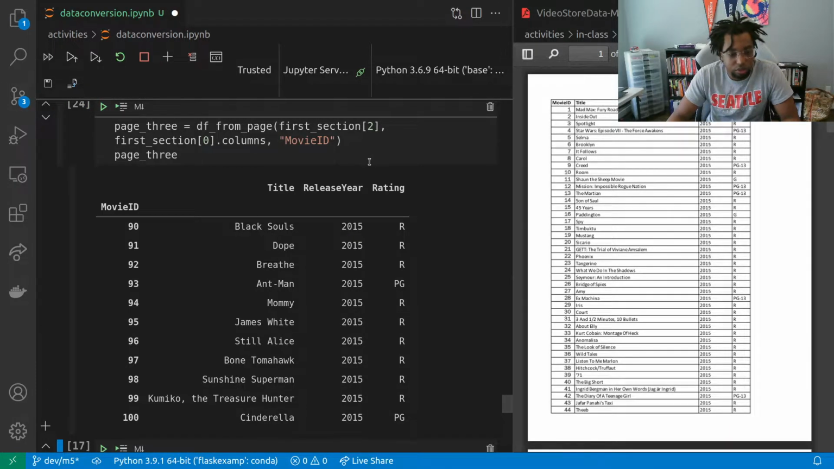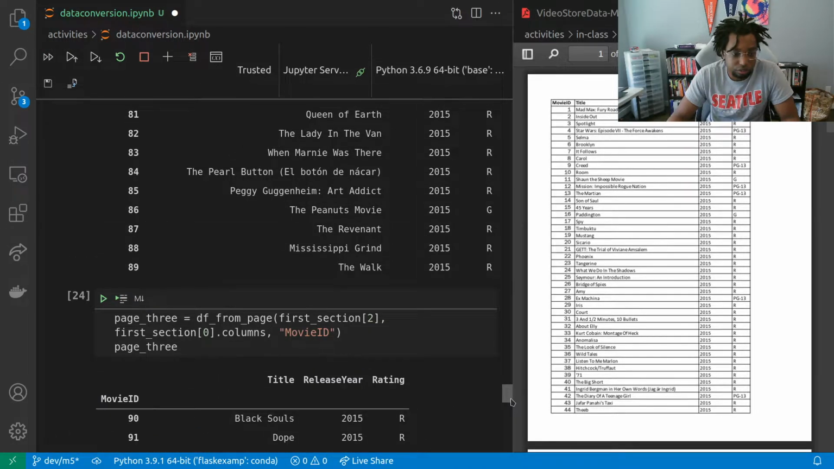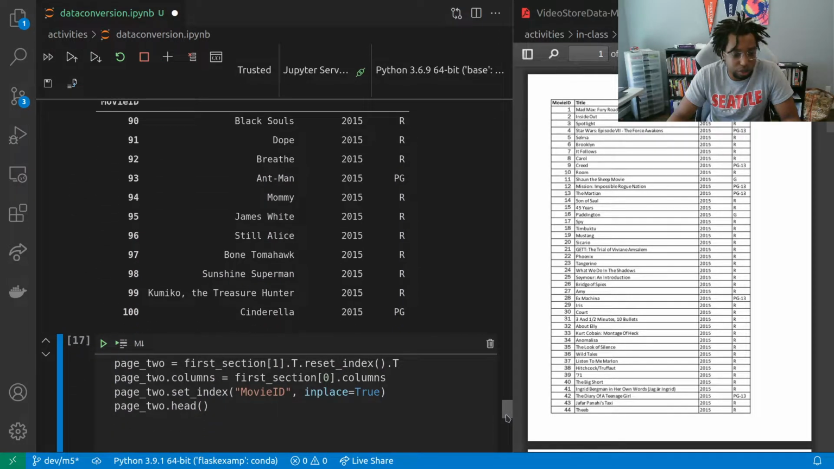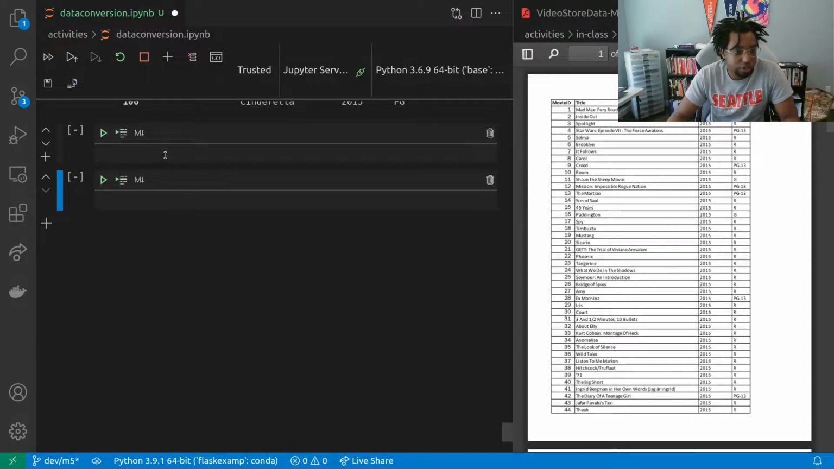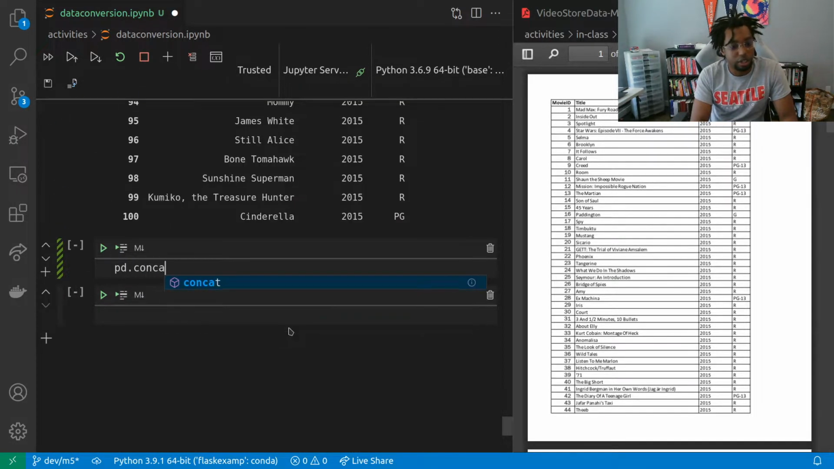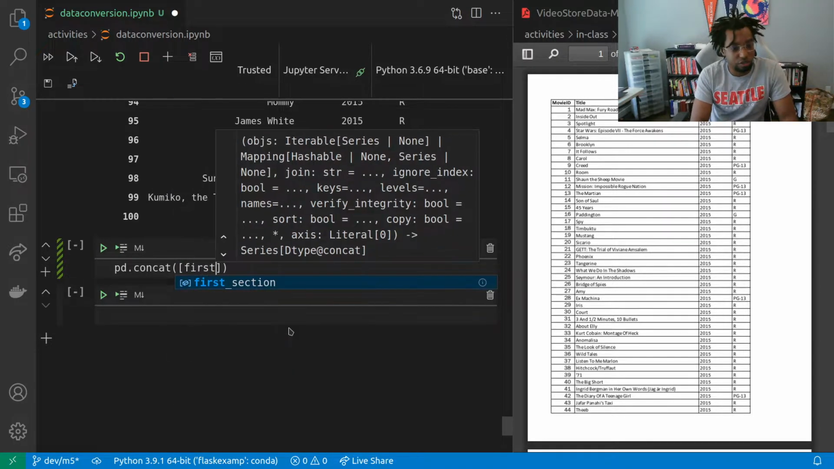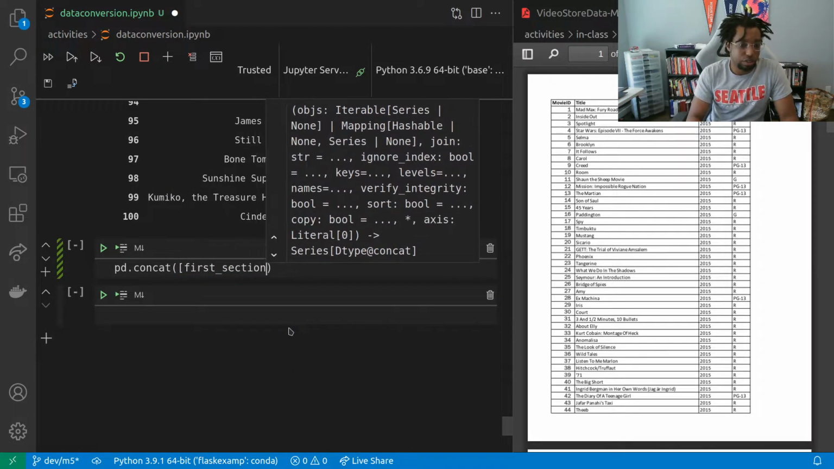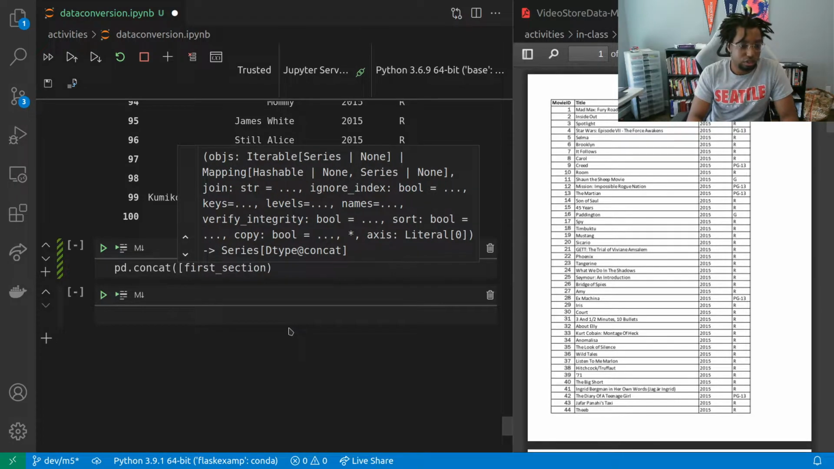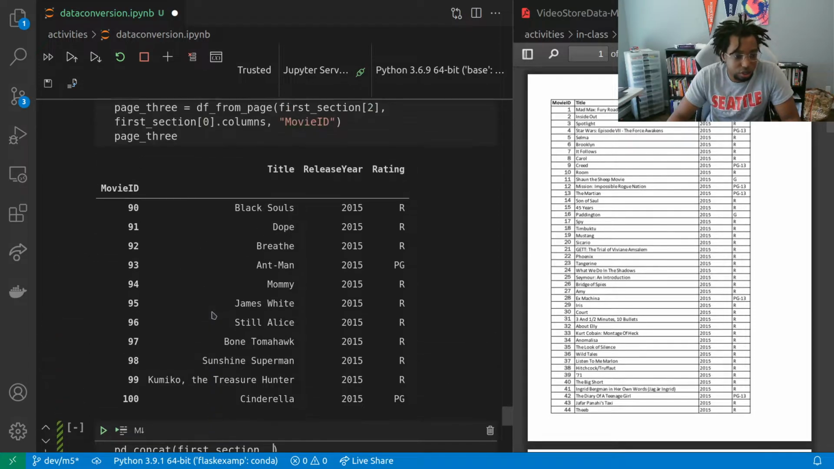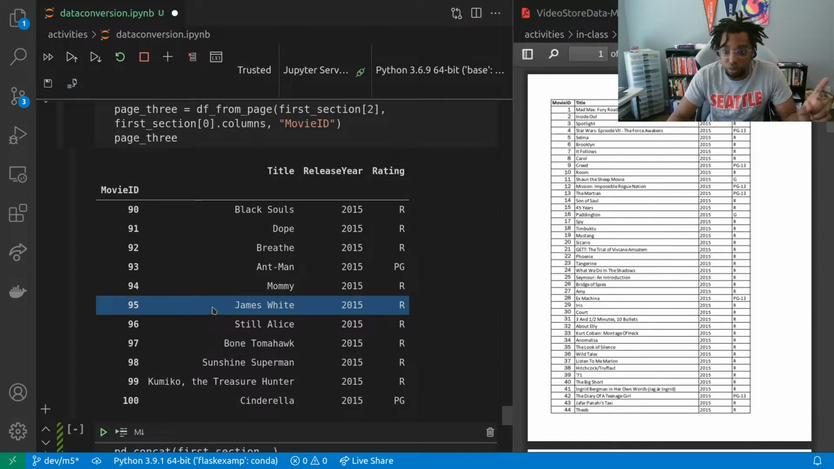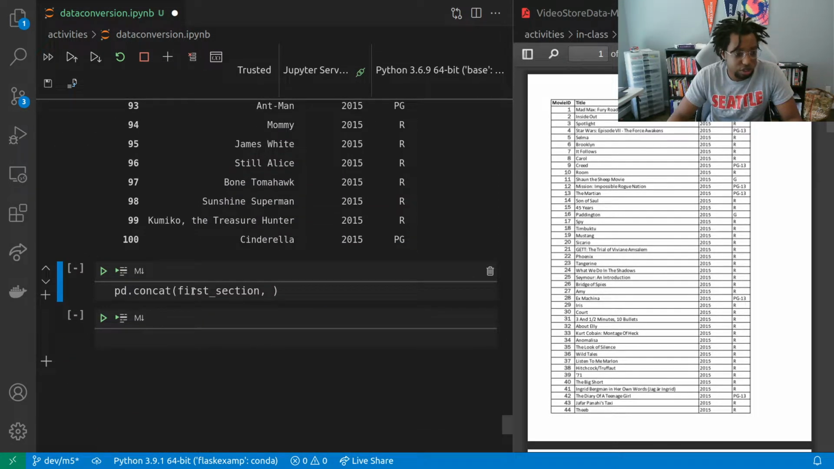And that looks good as well. I got movie ID, title, release year, rating, nothing extra there. So now what I can do is concatenate, and we can actually get rid of this guy now. We'll do a pd.concat of everything in the first section, and I don't need that second set of brackets.